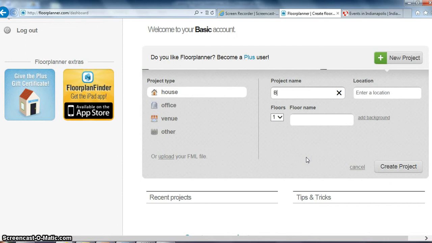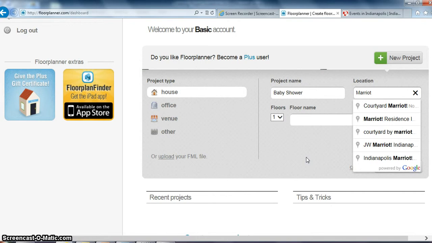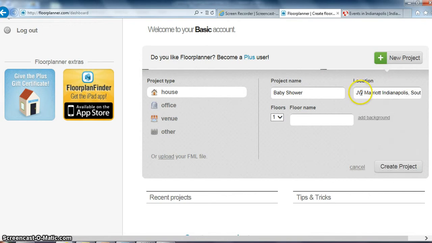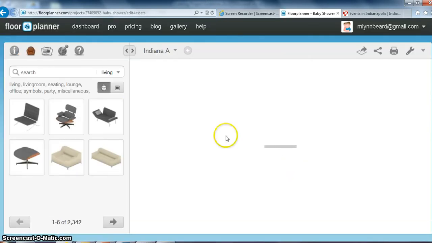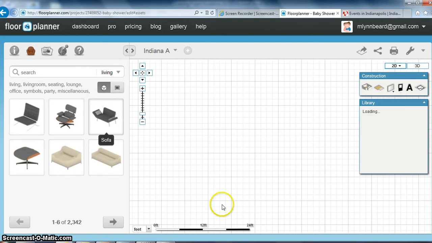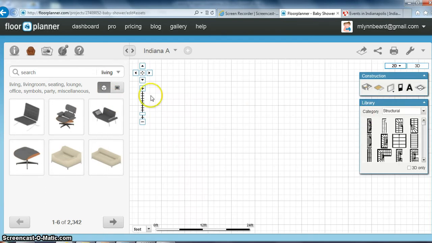For project name, I'm just going to put baby shower. Location is the Marriott, and you can actually tag the actual location you're doing. And the floor name is Indiana A. And I'm going to select venue. Create project. And you can see these gridded lines are where you're going to be working.